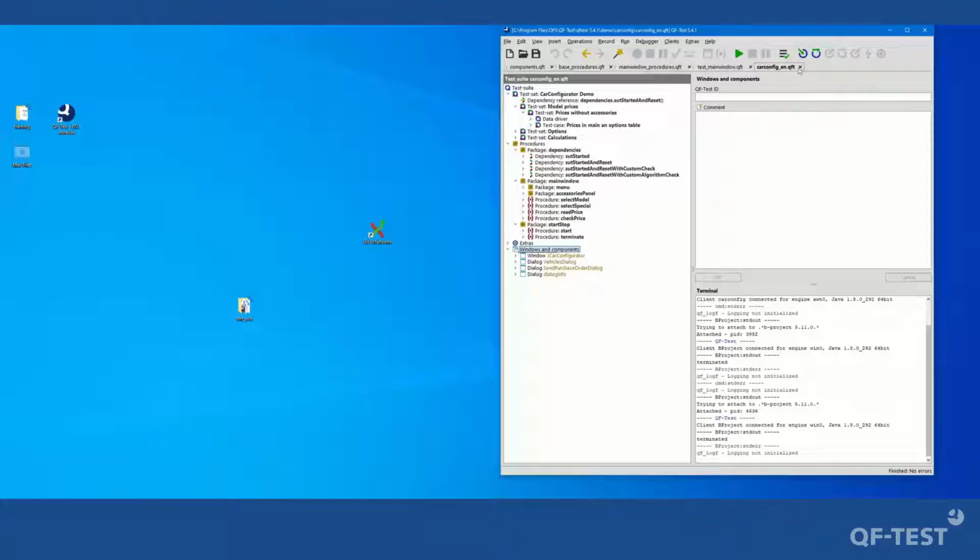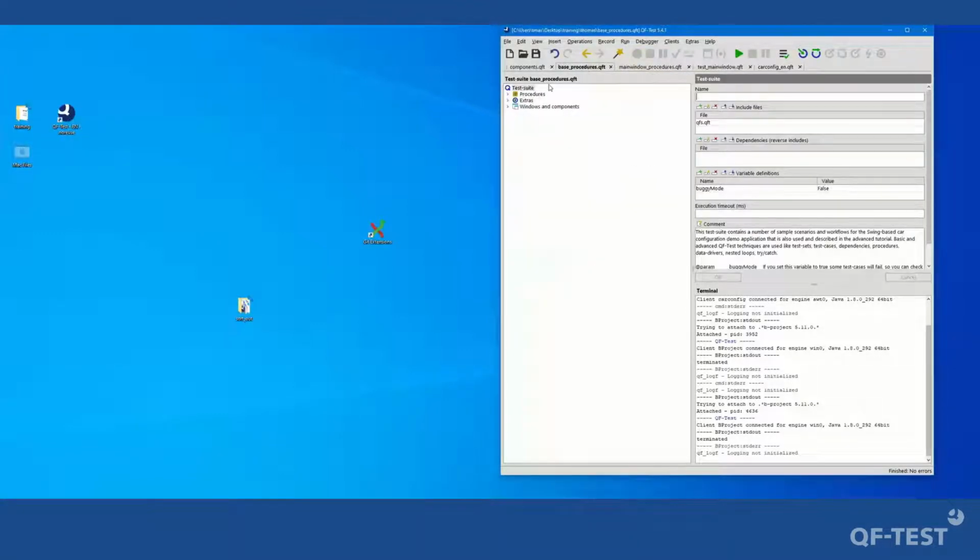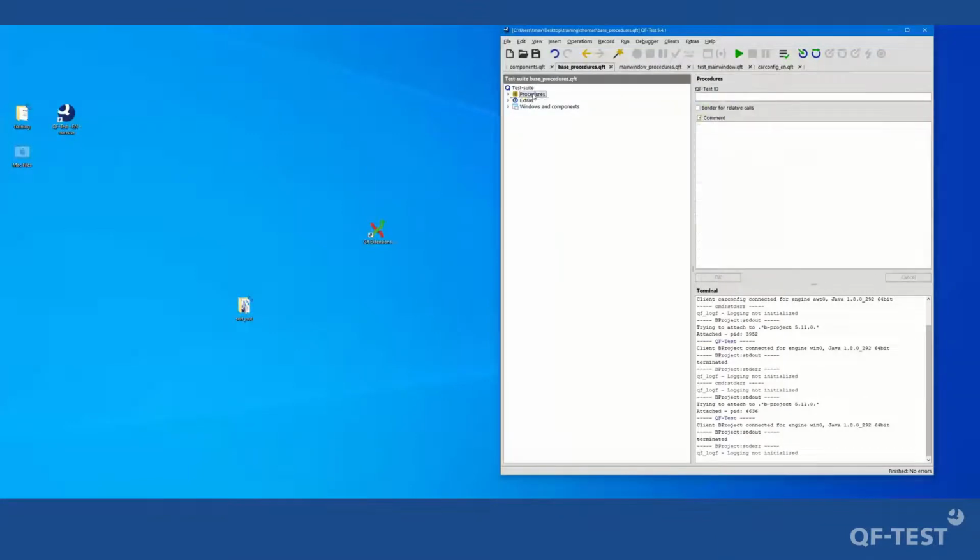So this I took as a base. And this test suite I split up into several test suites. So basically I created up here four test suites. One test suite is simply just holding the base procedures. Base procedures in this case I call all the dependencies, which may not be necessary just for some tests, maybe also important for other tests. Then this package here for starting and stopping the application. These procedures are located in the base procedures.